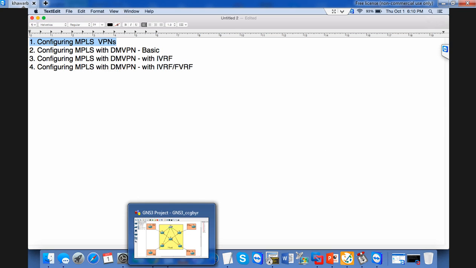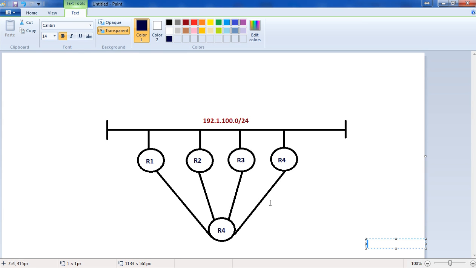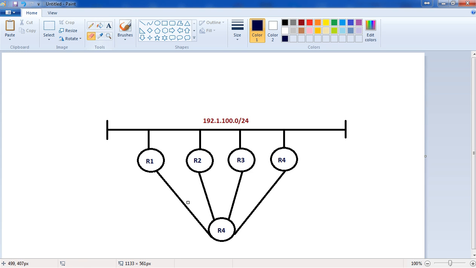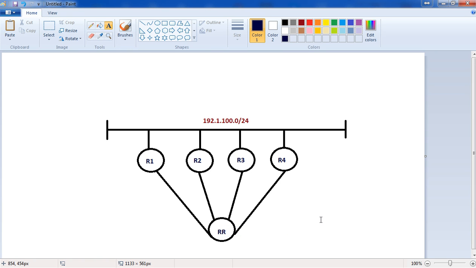For this particular company, what I'm going to be doing is setting this topology up where I have the core with service provider AS1000. The way I've set this topology up logically is like this. I've set up a router, this is not router 4, I'm going to change this. This is going to be my route reflector. My objective over here is to segregate my control plane traffic from my data plane traffic.